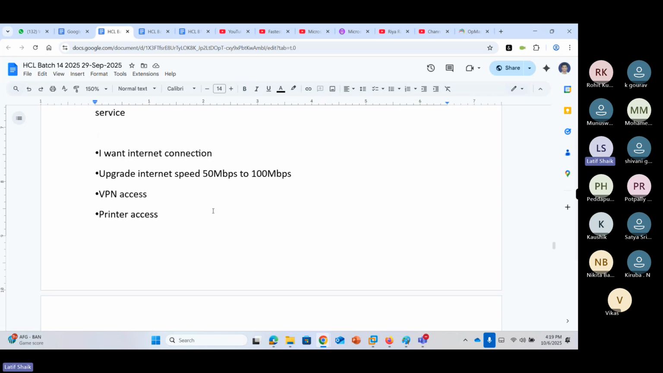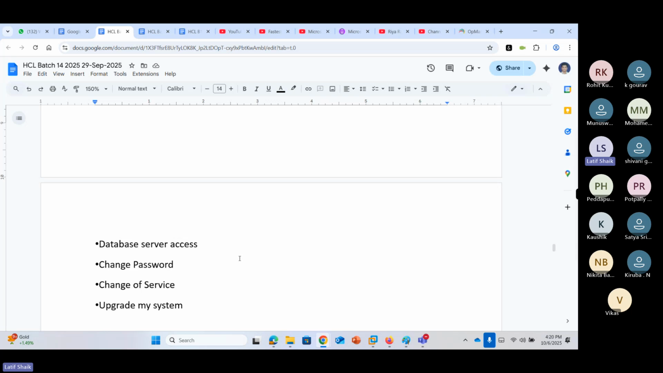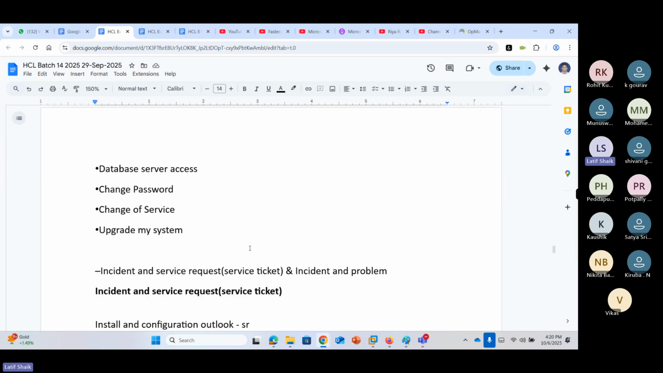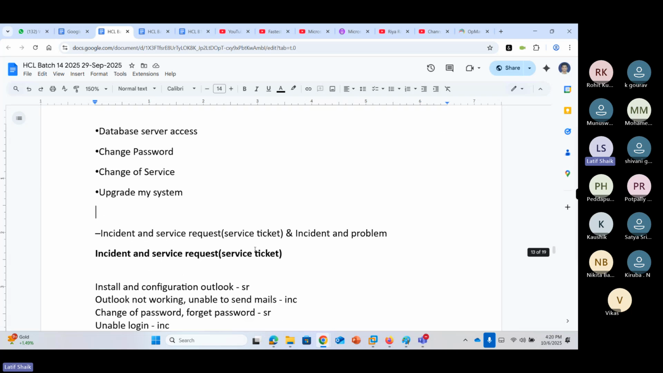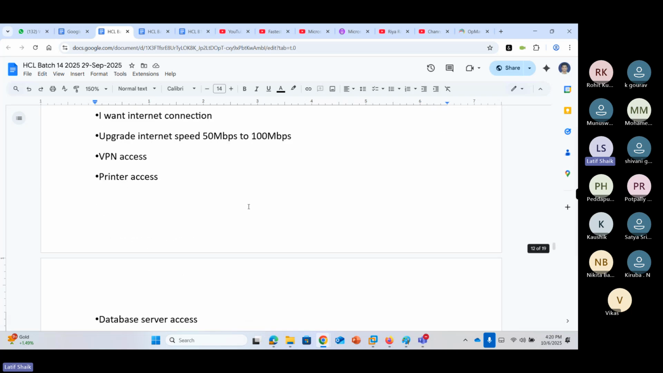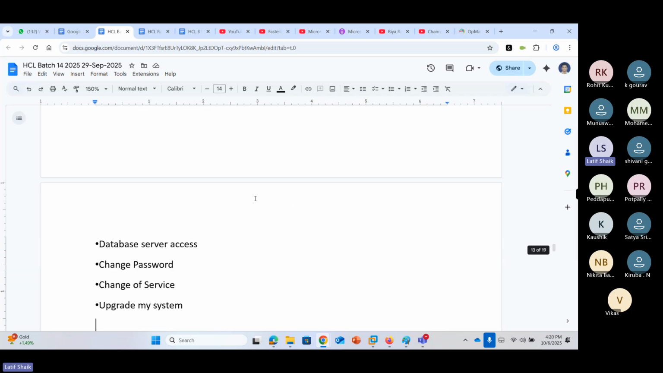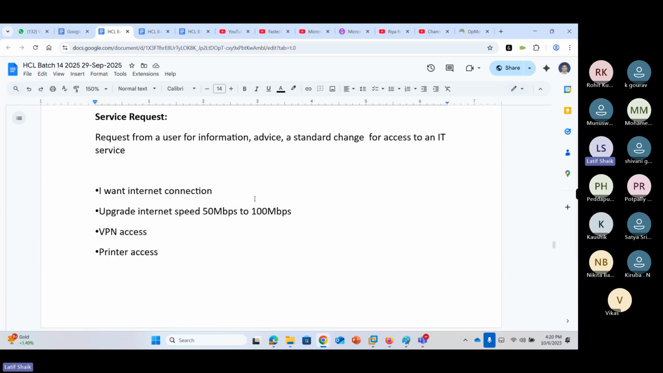Here I've written some examples. I want internet connections, or maybe I want to upgrade my internet services. I want VPN access, printer access, database server access, changing of password, change of a particular type of services, updating my server, my system. Not only this, these are some of the examples of service request management. Guys, in service request management or request fulfillment management, there are a few more points involved.